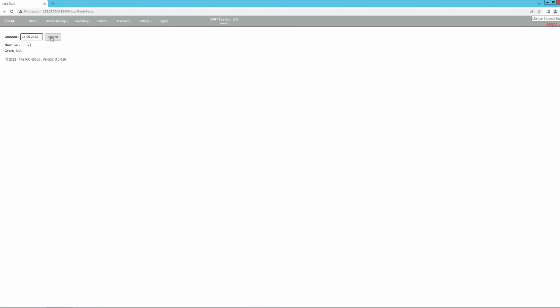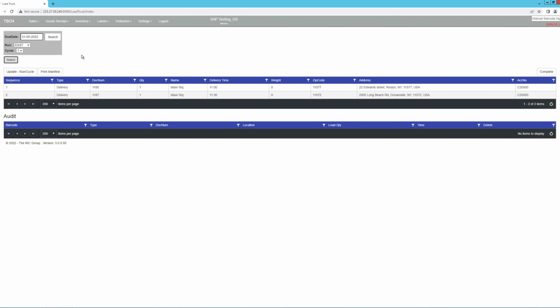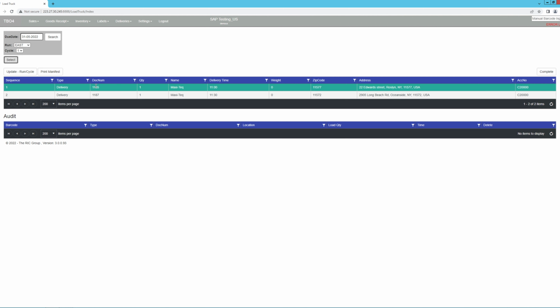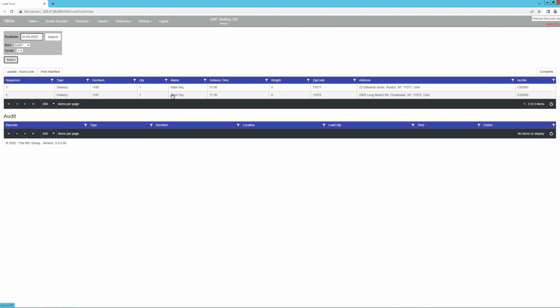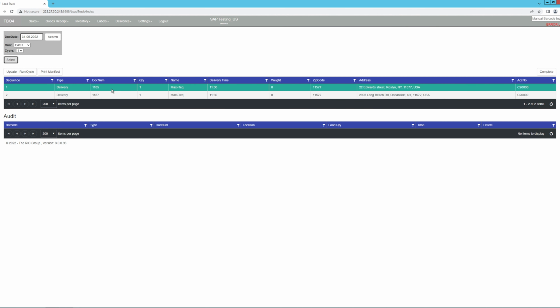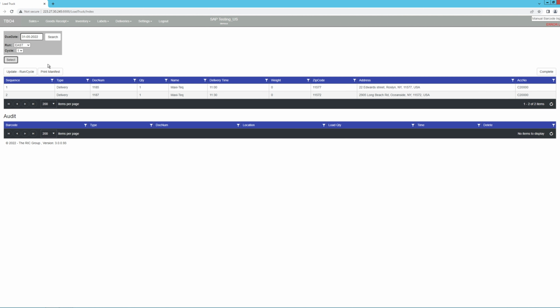So on the load truck, I'm going to select my run, my cycle, and I can see here I have to load the 2 delivery notes. This function can be totally customized and can be done by delivery note number, by scanning the item itself, or by scanning the SCC code for the shipping to make sure all the right documents will be loaded to the right truck.